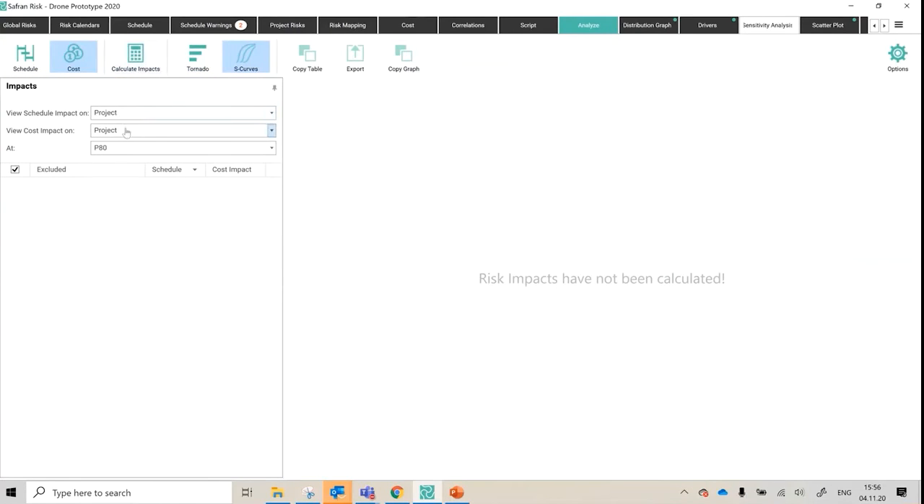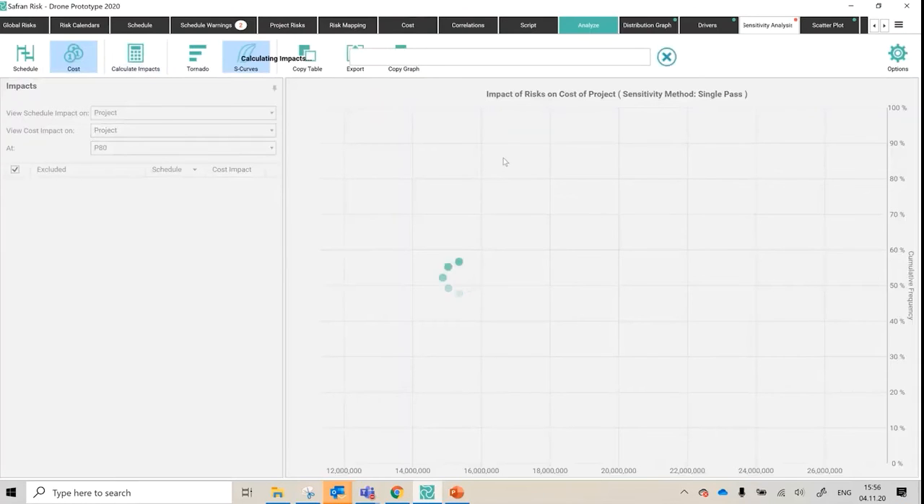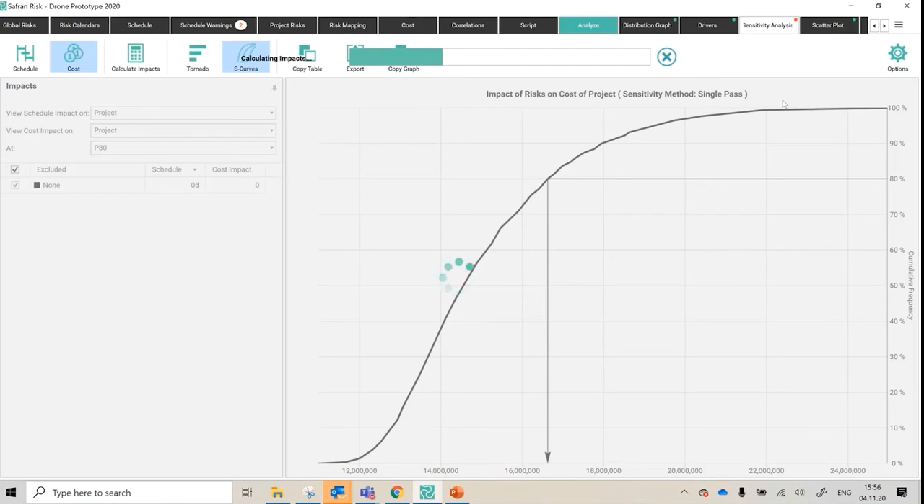So I'm interested in the overall project and the overall project cost at P80 value. I then hit calculate impact. So the first thing you'll see is a black S curve. That's the one we've already just seen. That's the cumulative, all the risks switched on.